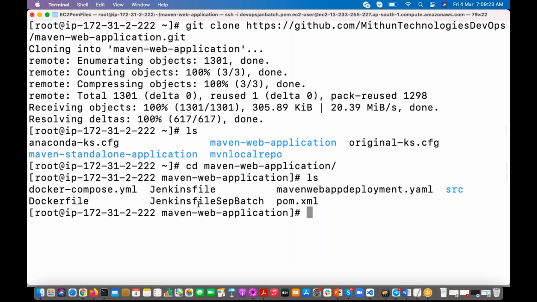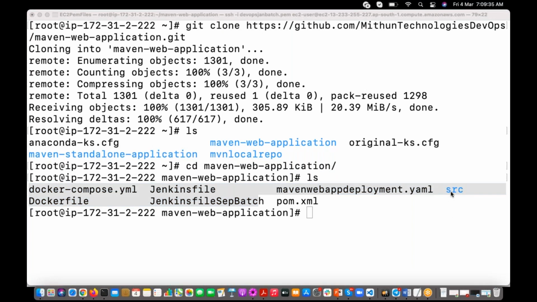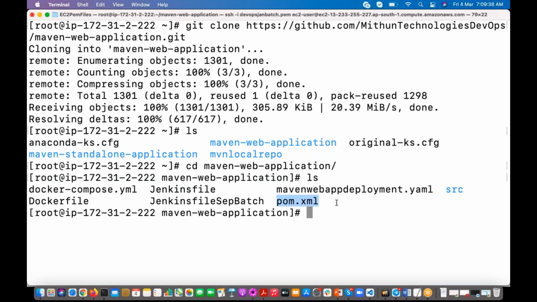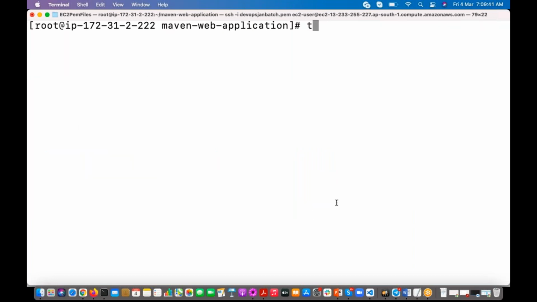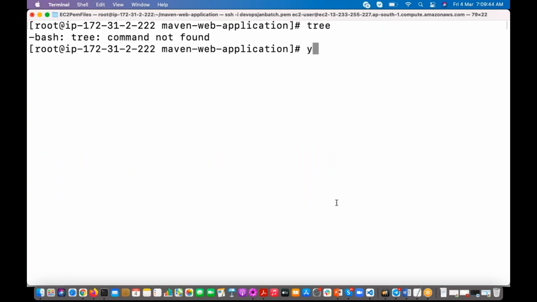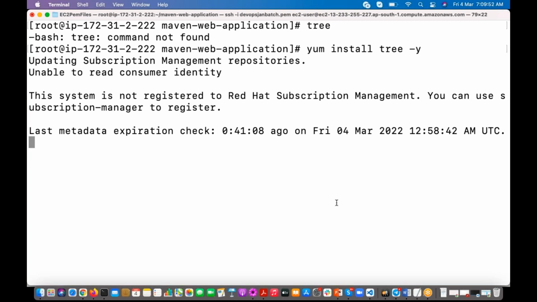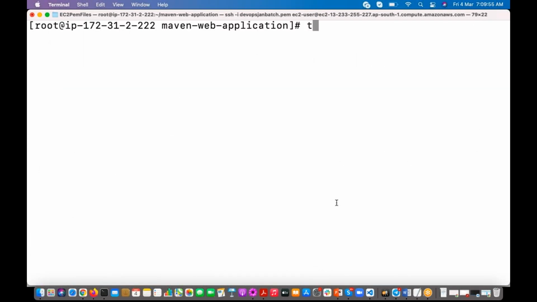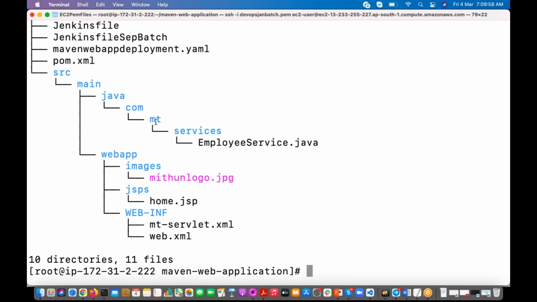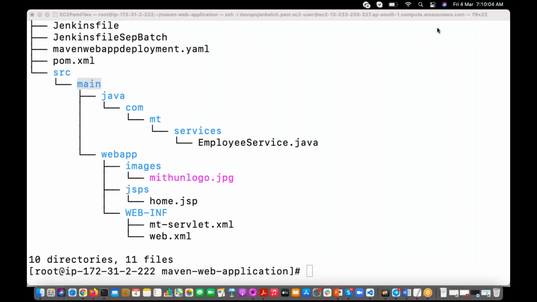There you will see some files, right? Java files, Jenkinsfile, Dockerfile and all. Don't worry about all these things. Mainly now you have to look into this src directory and pom.xml. So just type the tree command. So yum install tree -y. Just execute tree. If you observe here, src contains main only. There is no test directory.